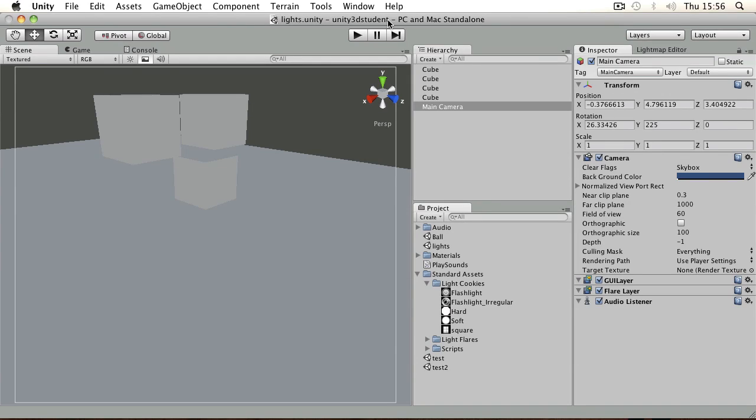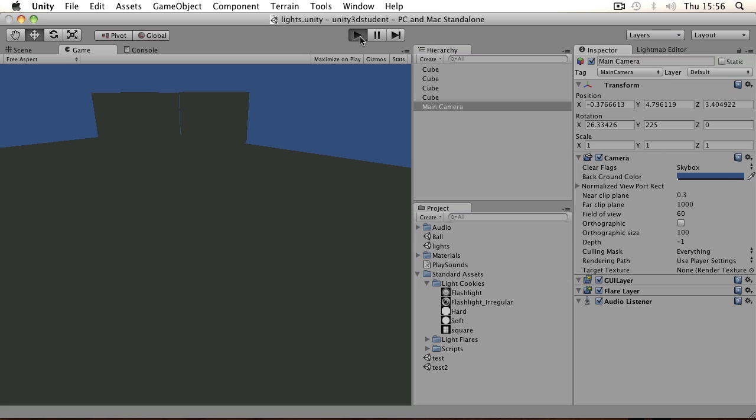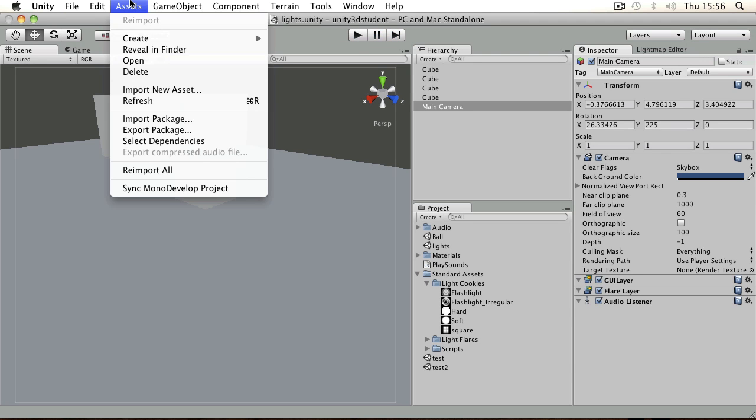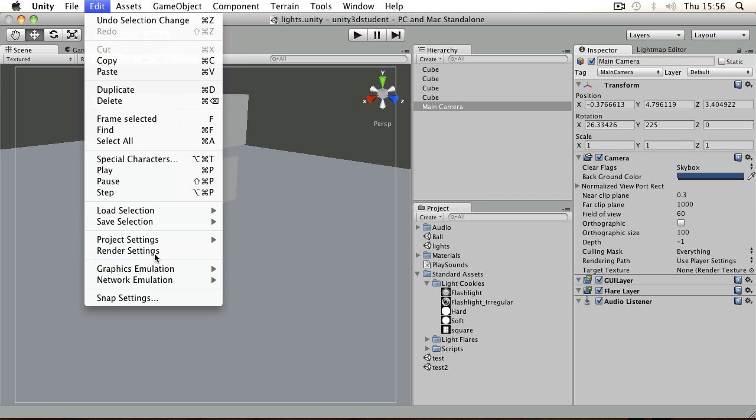There are three types of light to light your scene in Unity. With this example scene, there is no lighting at all whatsoever. But I can adjust the lighting by going to Edit and Render Settings.